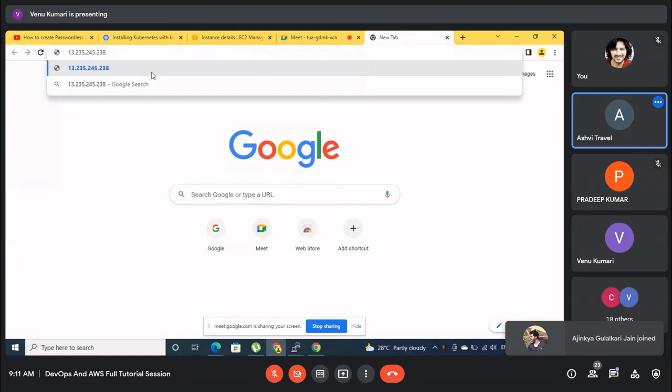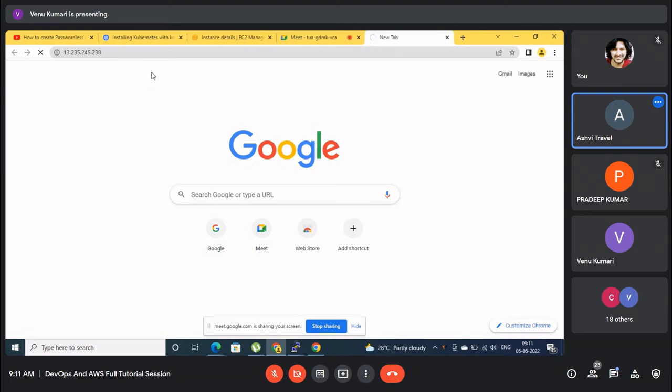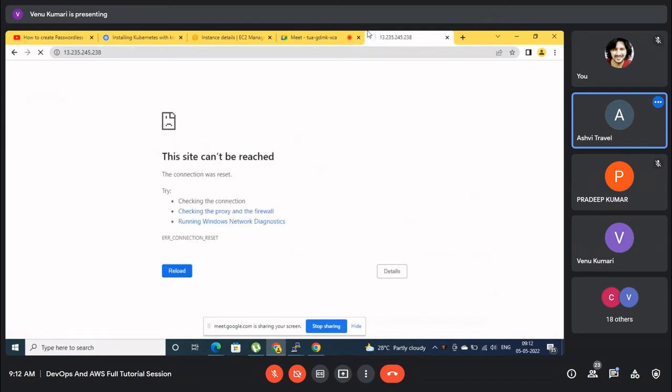Click enter. You did not open the port, right? So it will not show anything. Just wait for it, and then we will open the port. Okay. Go to EC2.